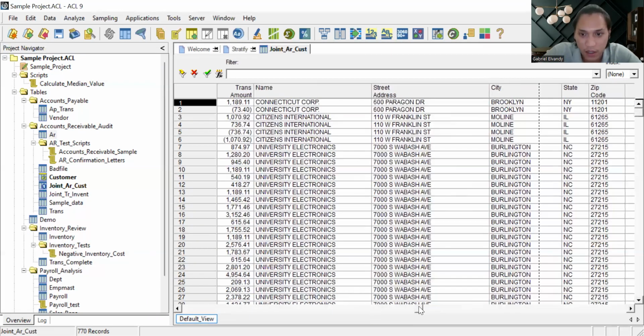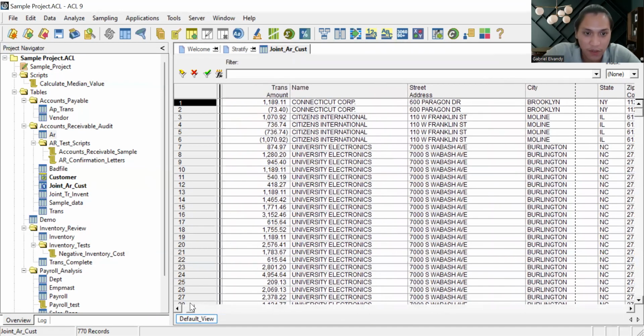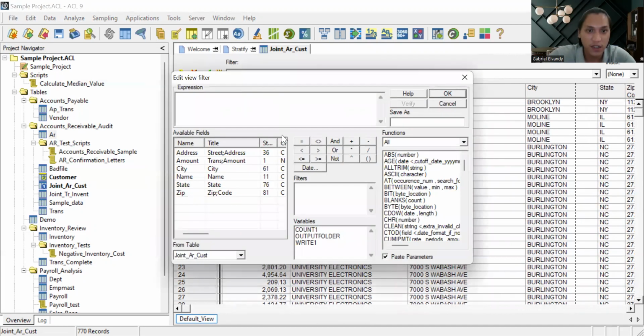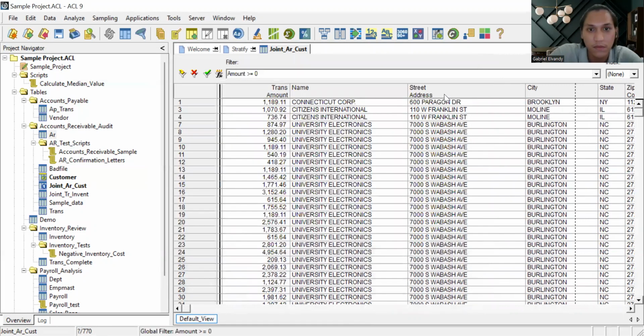But the question asks to give only the positive amount in the view. So to do that, we will need to filter this table. We can click filter, and then for the transaction amount, it should be bigger than or equal to 0 for positive. So this is the result.